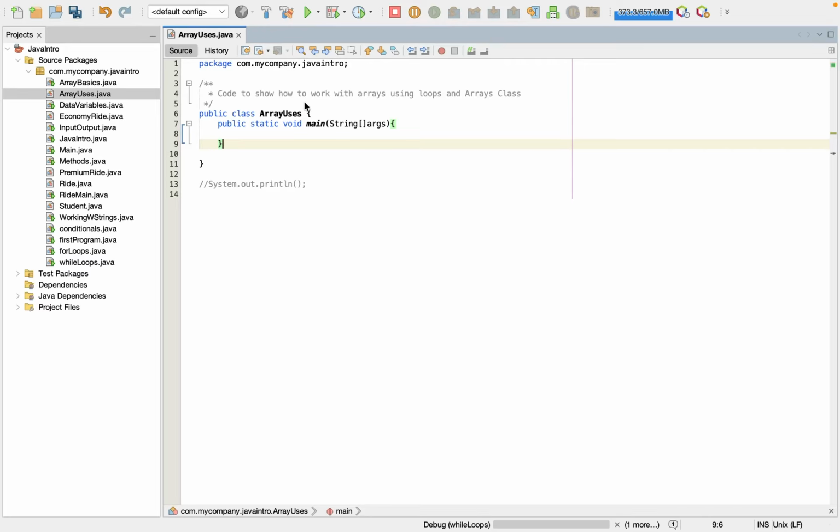Hello everyone, welcome back to another coding tutorial. In this tutorial, we are going to go deeper into working with arrays. The main focus of this will be seeing how we can use our loops for arrays, as well as using the array class that exists in Java and is built in.